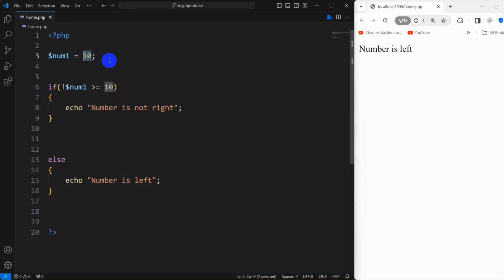But if we just say here number 1 equal to 9, it means the number is not equal to or greater than 10. It means this condition is right for this value. So if we now save it, then refresh. Okay, the number is still left. The thing is we need to give a first bracket over here after the not sign, and the first bracket will end here like this. So if we now set this, then refresh here, there you can see it says number is not right. So those are the basics of if-else condition in PHP.